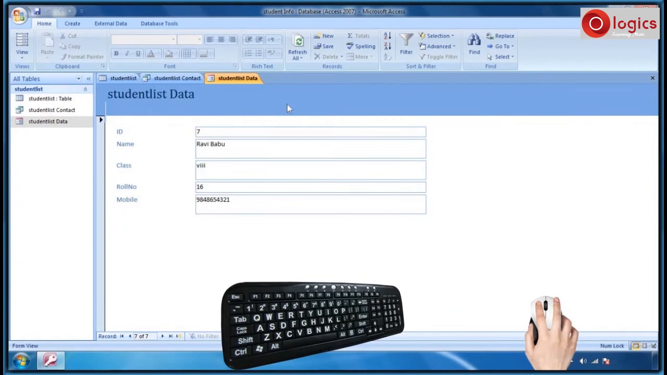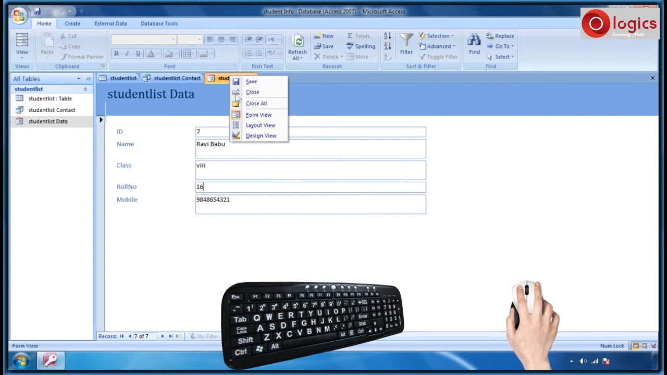This is my form. Do you know how to change the form title in case required? Or else how to change the background color of the control? Or how to add date and time over the form? Let us see. This is the form view. To make any changes, you will have to shift to form design view. See how it is. Right click on the form tab. Click on Design View from the appeared menu.